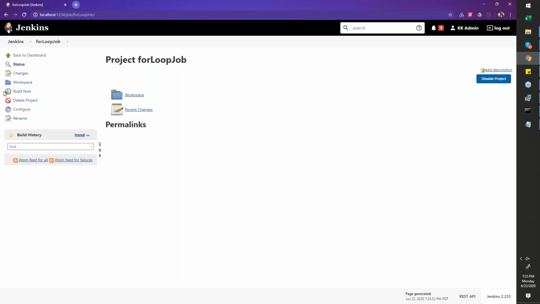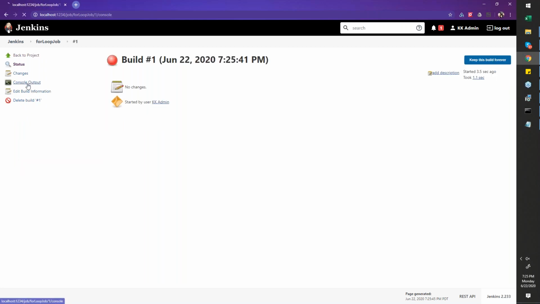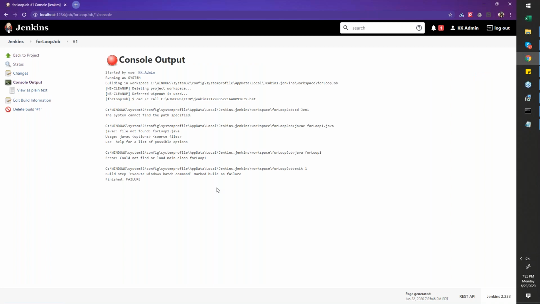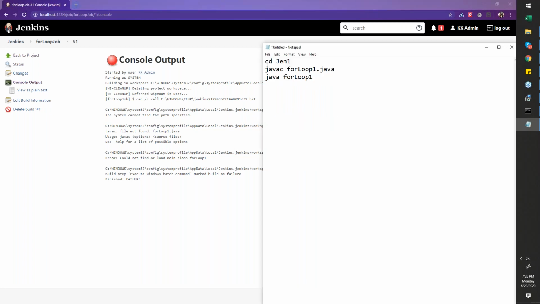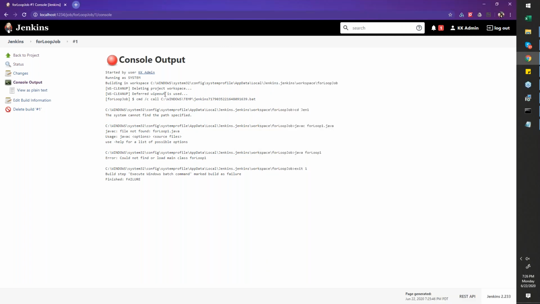And the main option that we're talking about is Build Now. Build Now will start the execution of that, and you can see the console output, what exactly is happening here. Building in workspace, deleting project workspace, it says the system cannot find the path specified. So we'll go cd / first, and deleting project workspace. Execute Windows batch command main.